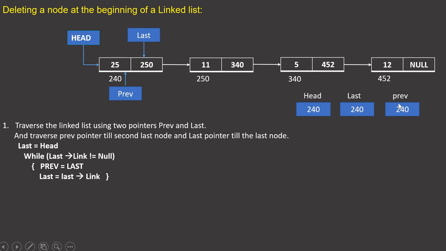So last was having value 240, so previous is also having the value 240. And the next thing it is going to do is last equals last link. So now I'm moving the pointer, actually changing the value of last, which is 250. Last was here, the link part is having this value, so this value is updated.